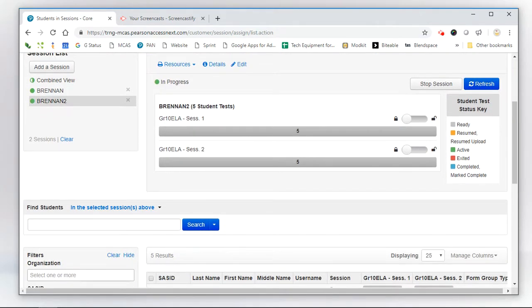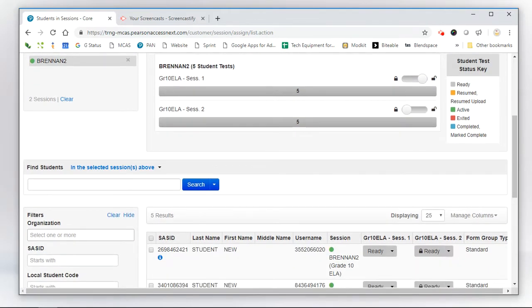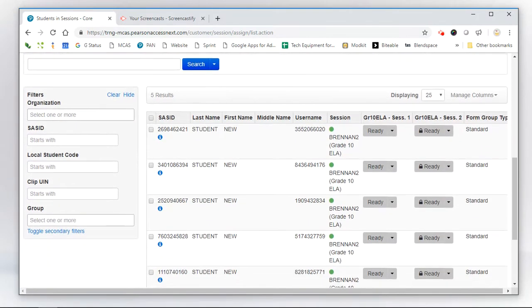So on this screen, you can see that there are 2 test sessions for ELA, and there are a total of 5 students. Both sessions are locked, as you can see by the slider with the lock and unlock icons. Before students log in for testing, you should unlock session 1 by moving the slider over from locked to unlocked. Once you do this, students are ready to log in and take their test. And if you scroll down, you'll see that everyone is in ready and that there's no lock icon, so students are able to log in.